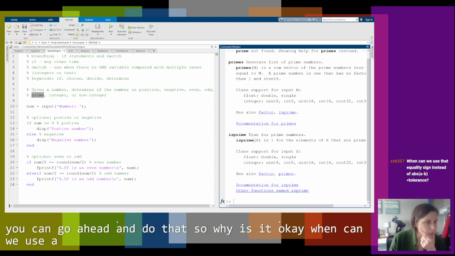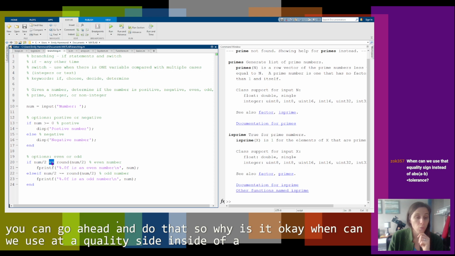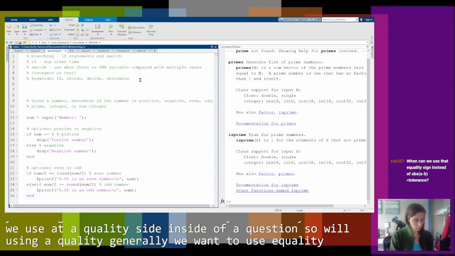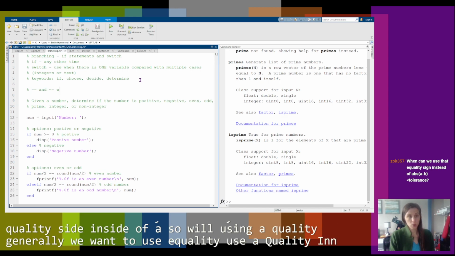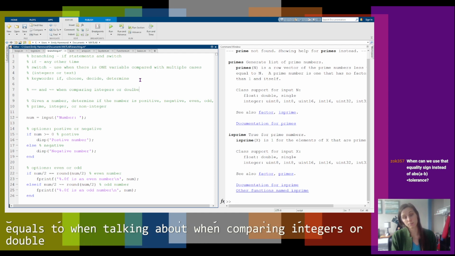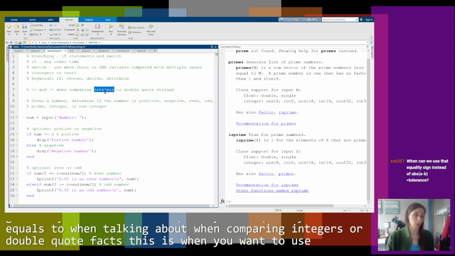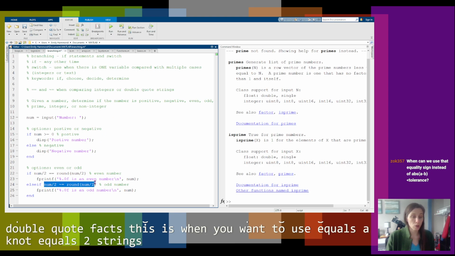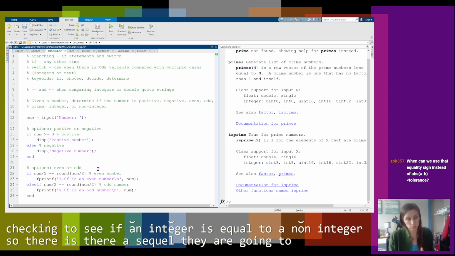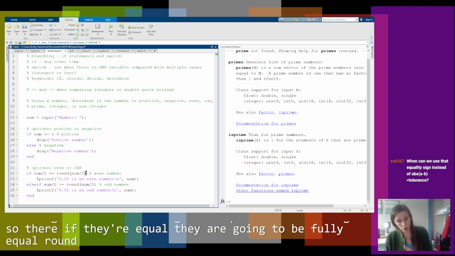So why can we use that equality sign instead of, okay, so that's a good question. Generally we want to use equality and not equals to when comparing integers or double quote strings. This is when you want to use equals and not equals to, comparing integers and double quote strings. In general, we're talking about checking to see if an integer is equal to a non-integer. So if they're equal, they are going to be fully equal. Round should chop things off.